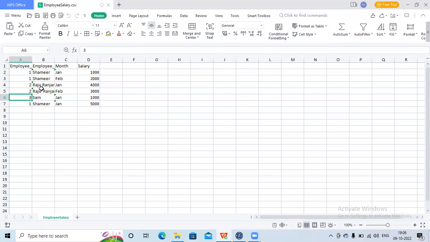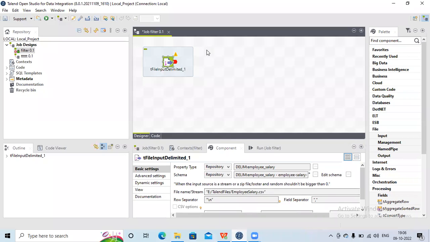In that we have these four columns. One is employee ID, one is employee name, month and salary. So these are the four columns that I have in this employee salary.csv. This is the source table for me.